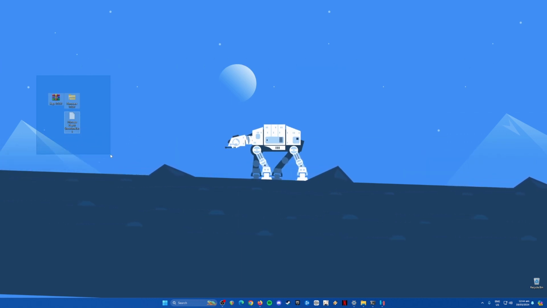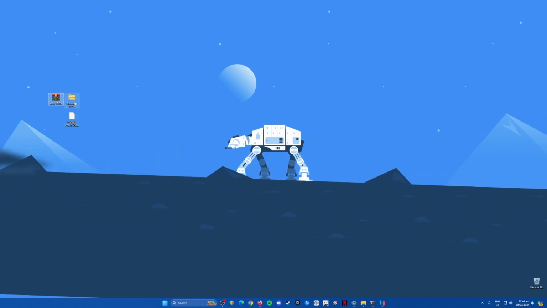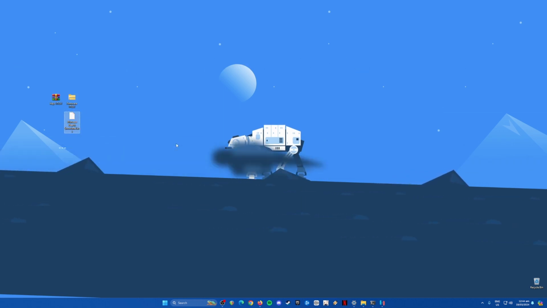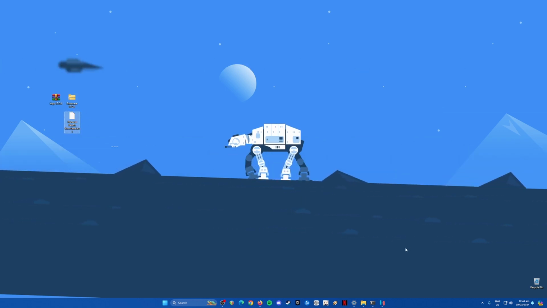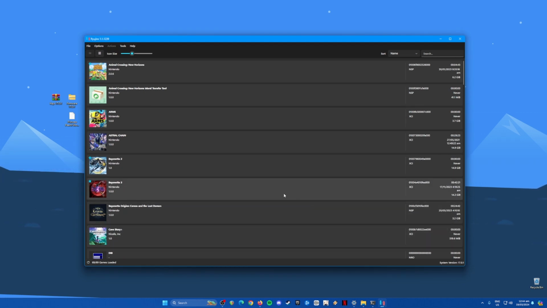So first of all, you'll need to have a copy of all the three files that I have highlighted here on my desktop. These are the keys, the firmware file, and the Princess Peach Showtime game in XCI file format. And you will also need to install an application called Ryujinx. For those who don't know, Ryujinx is a Nintendo Switch emulator. It can play any Nintendo Switch game on your PC as long as you have all of these three files installed in the Ryujinx emulator.